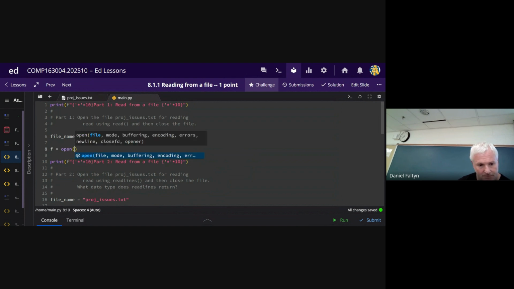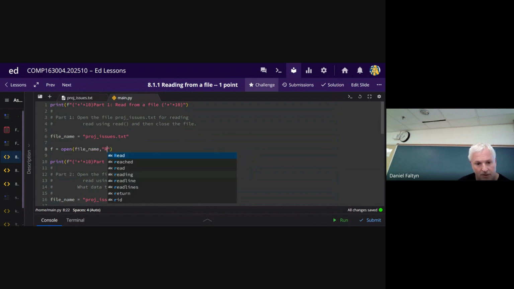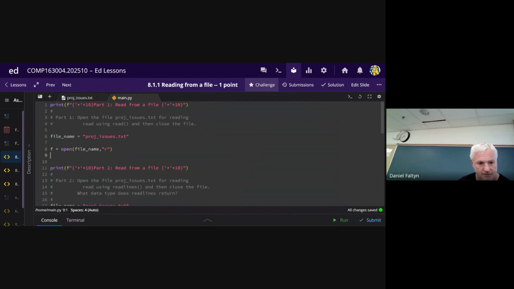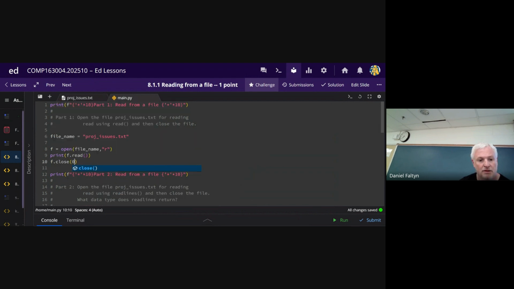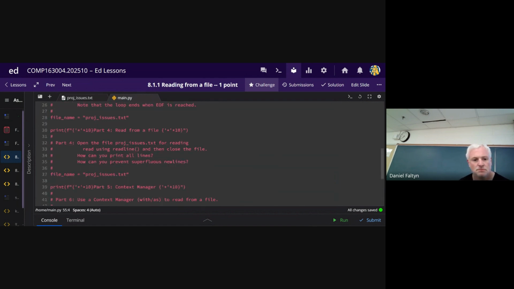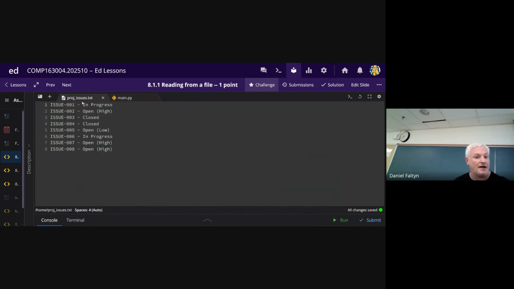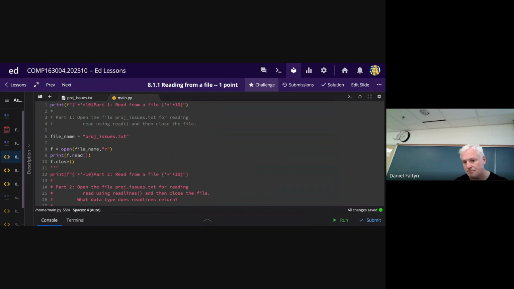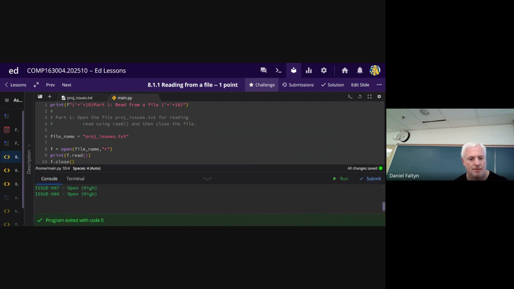f equals open. I'm going to use this variable file name, for reading, case is important. And then I'm just going to say print f.read. Again, I want to close my file. Very easy to forget to do that. Okay, so here's this file, project_issues.txt. You can see the content in it. Here's my program. I run this, and there's 1, 2, 3, 4, 5, 6.